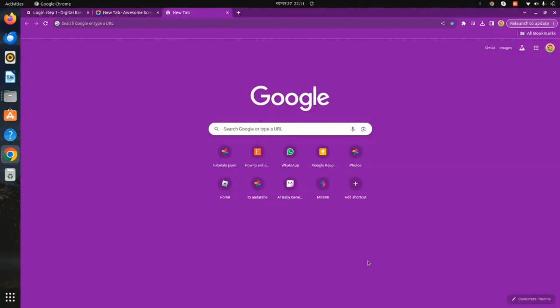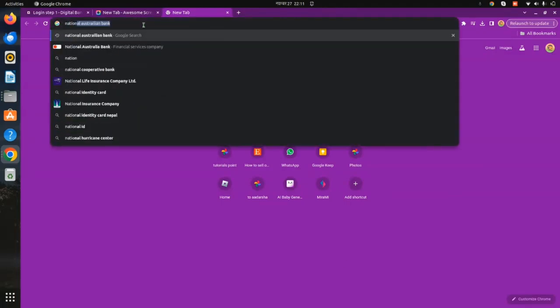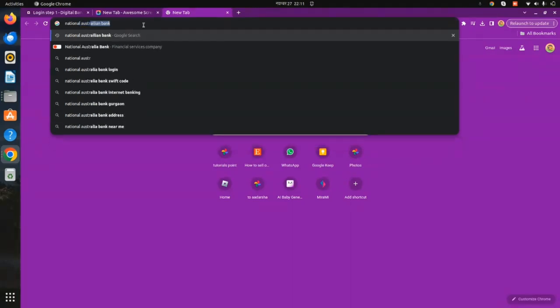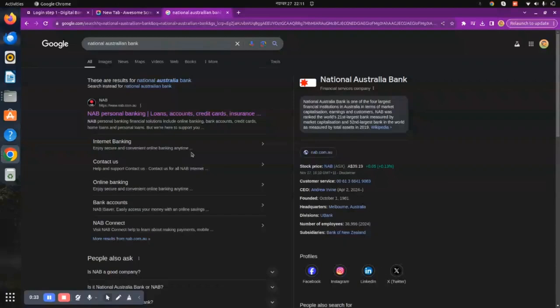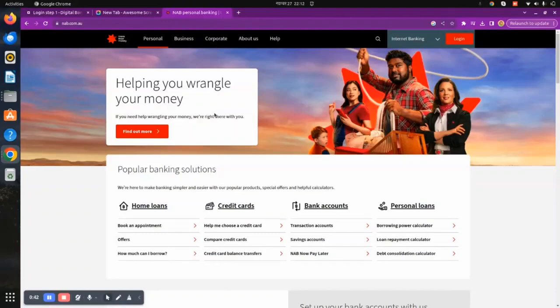Once you've opened up a web browser, on the search bar, simply type in National Australian Bank and then hit the search button. After you hit the search button, you'll be redirected to the results page. Now on this page, simply click on this first link. After you click on this first link, you'll be redirected to the home page of NAB or the National Australian Bank.